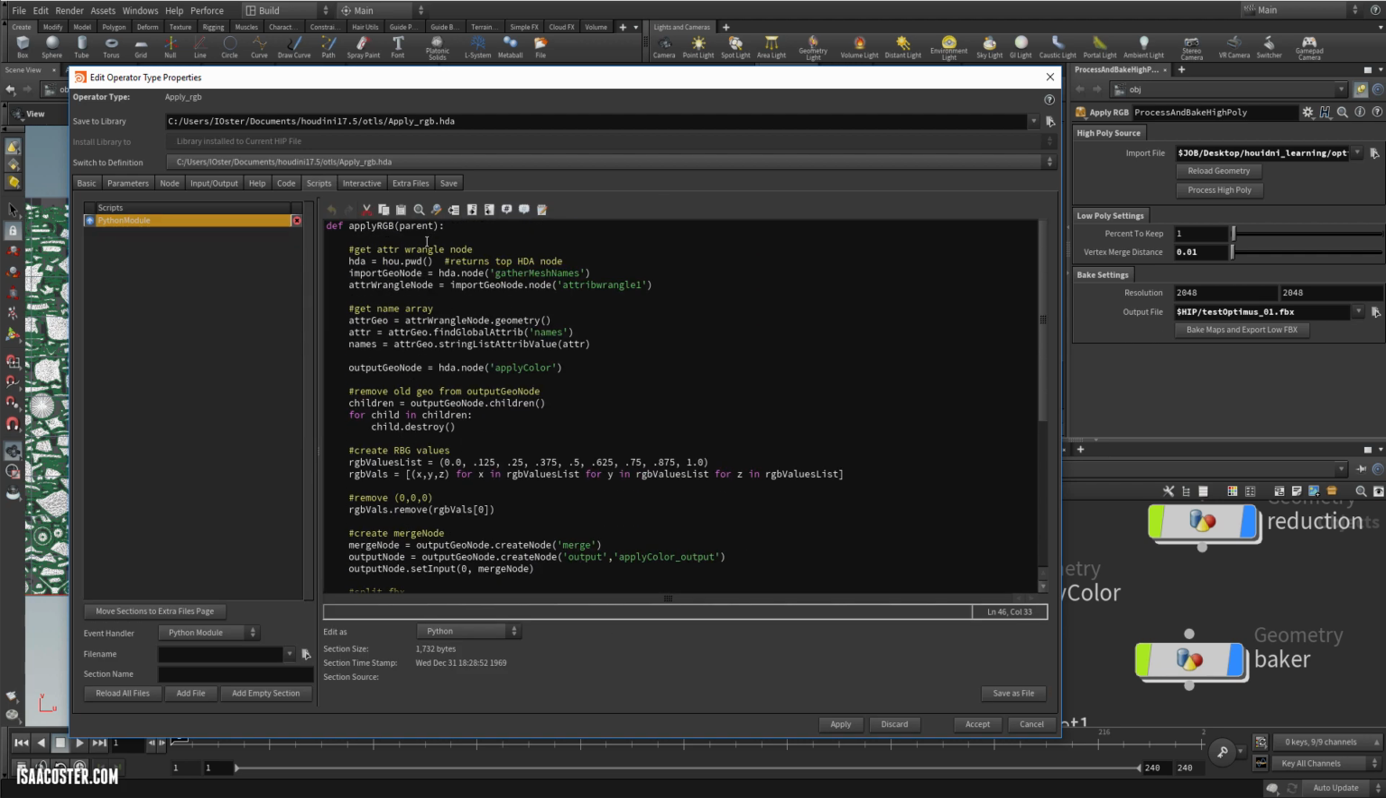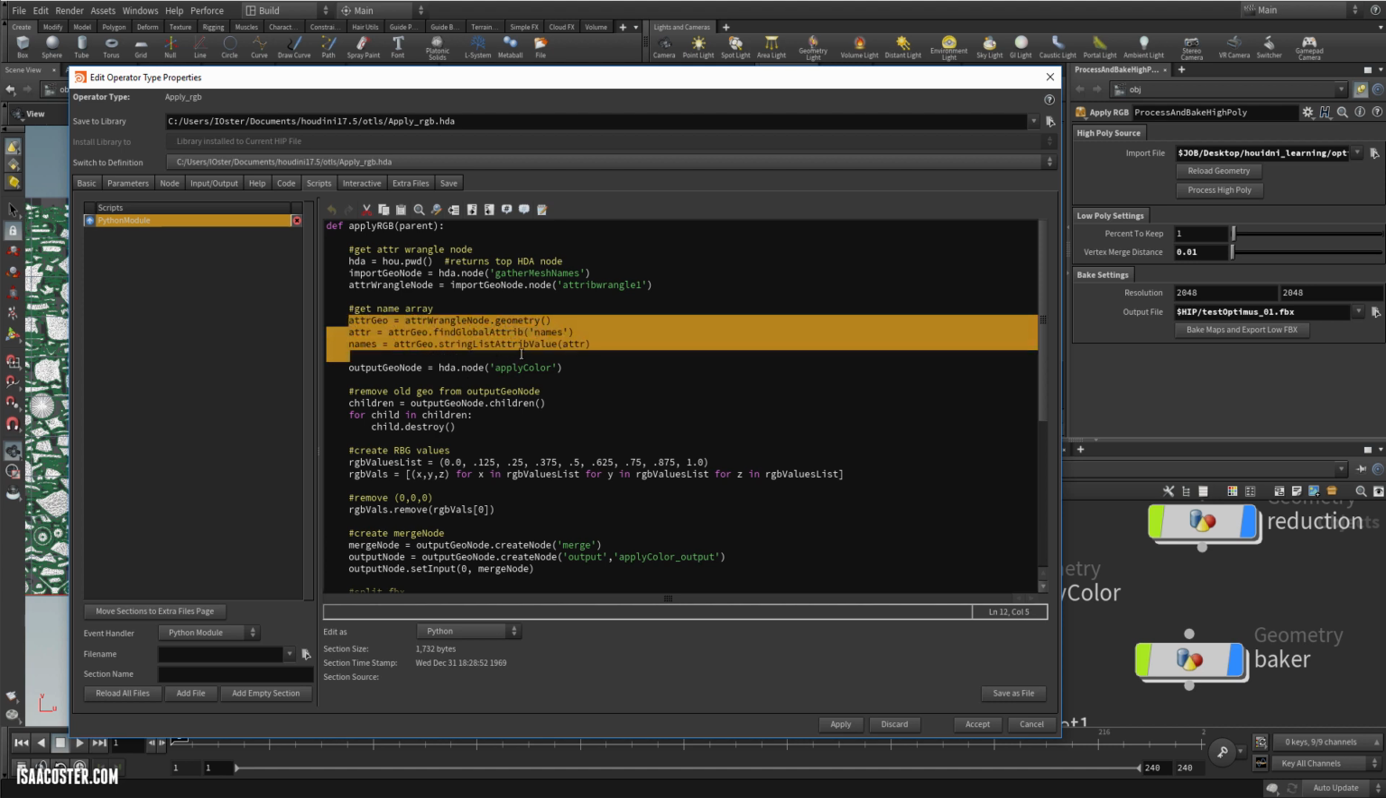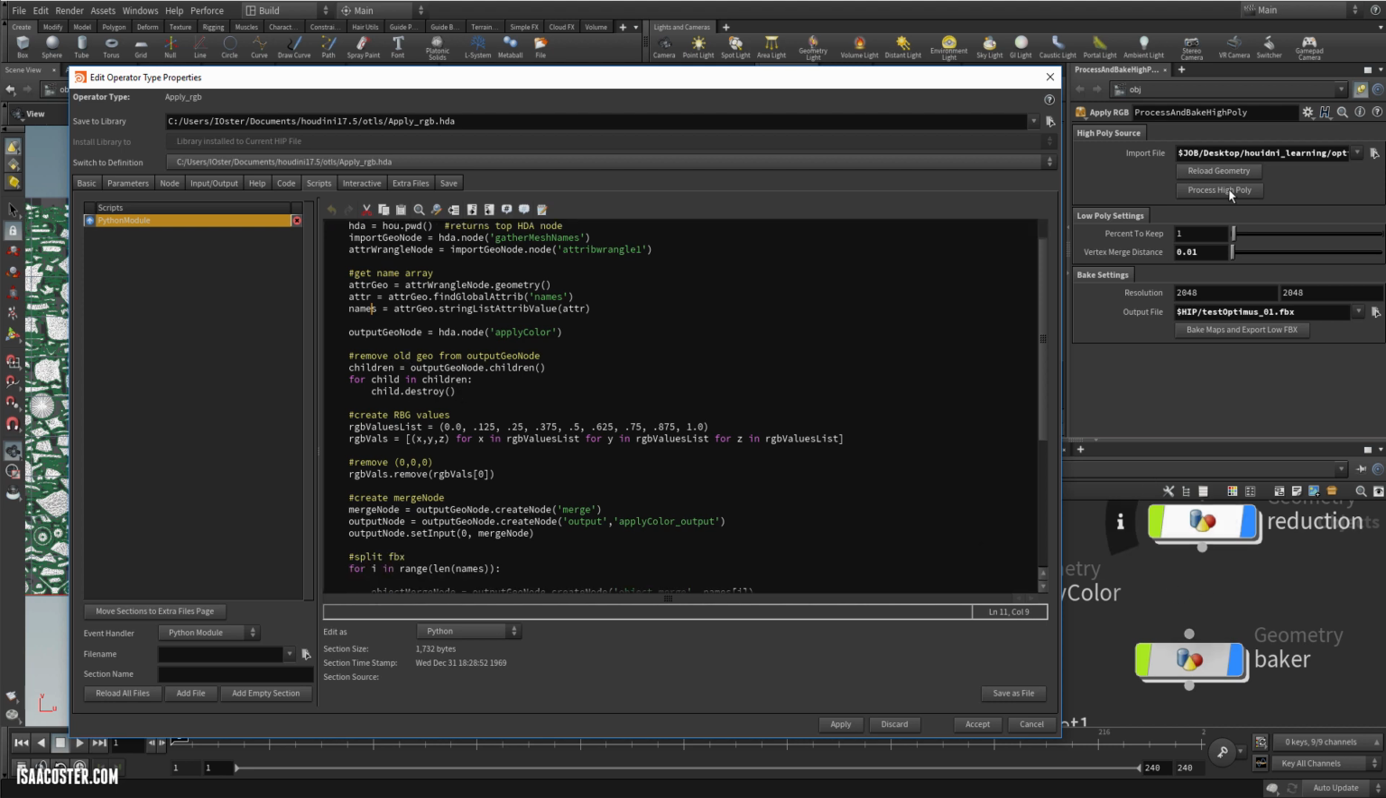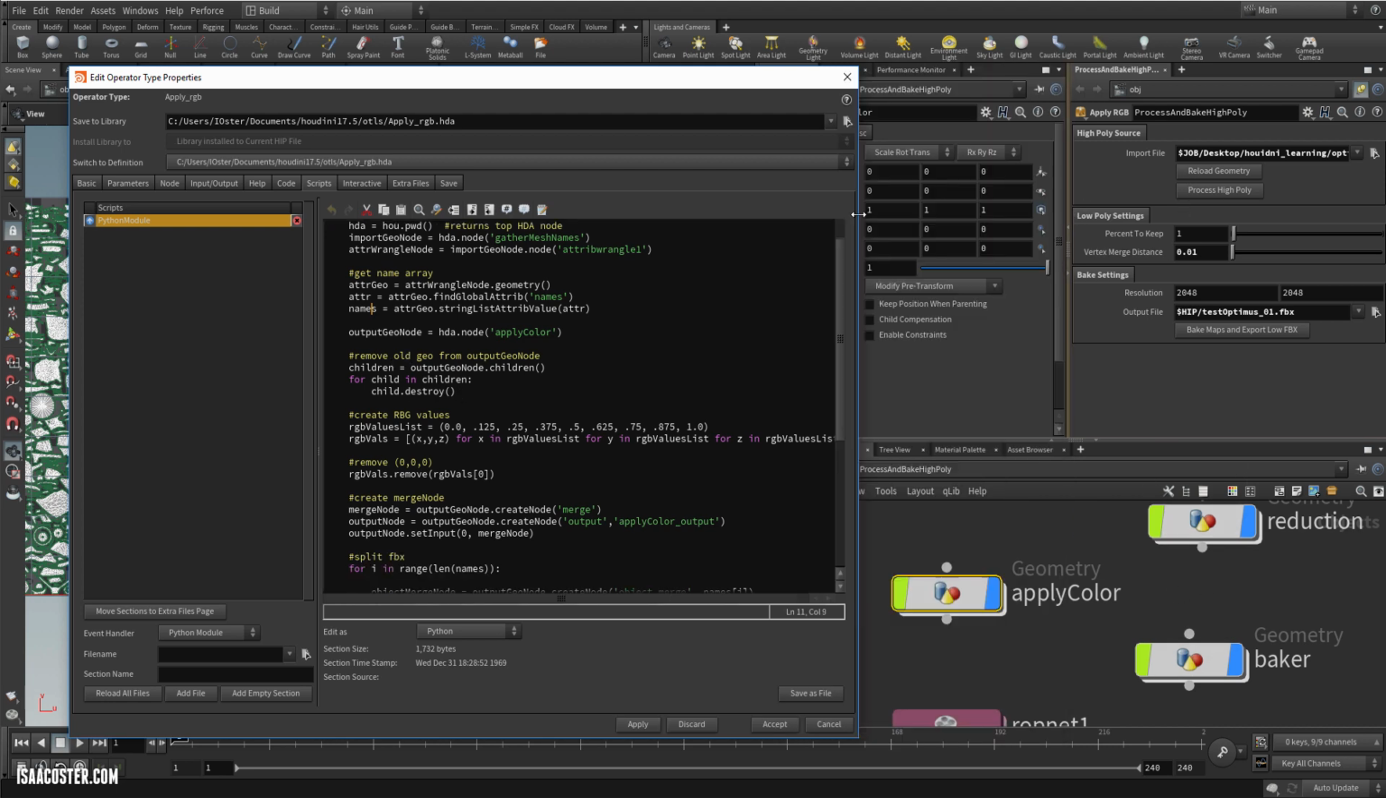The first thing that I need to do is get the attribute wrangle node, because that's where my name array lives. Then there are some commands here that you can use to get the data off of the geometry attribute and into a list here in Python that you can then iterate over. And then, because you want to generate new geo whenever you add a new high poly, this will go through everything that is in the output geo node, which is this guy right here, and delete anything that's in there.